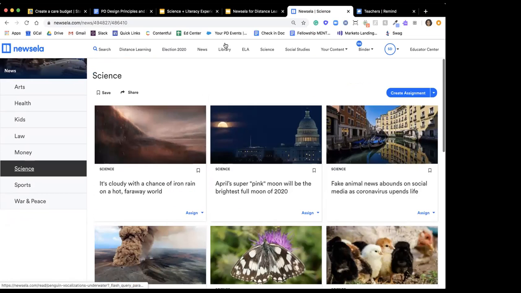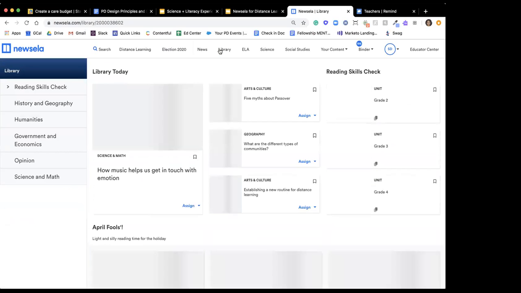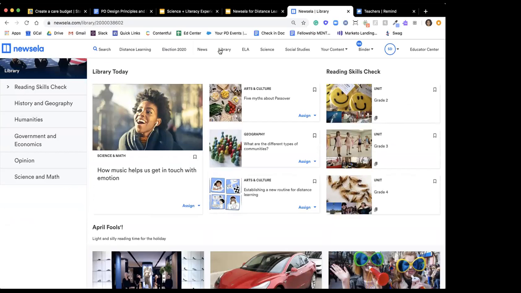Those are pretty straightforward. The library tab is where you would find more of your informational text. I do get this question quite a bit: why is it called the library tab? Because it was designed after a nonfiction section of a library. When you click on library, you'll see this left navigation, again broken up into different categories.